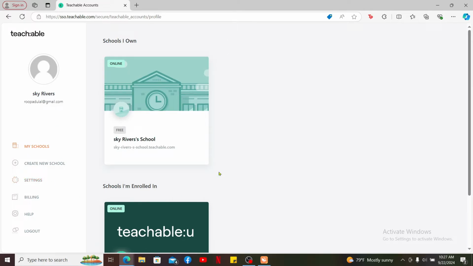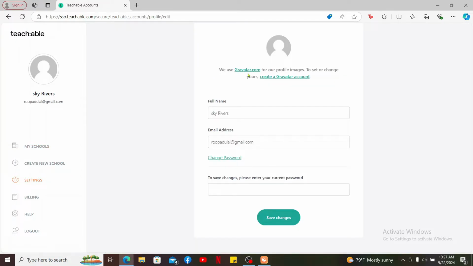After you are logged into your Teachable account, go ahead and click on the settings button on the left-hand side menu. In order to add a profile picture, you will need to create a Gravatar account. Click on the Create a Gravatar account link at the top right underneath your profile.